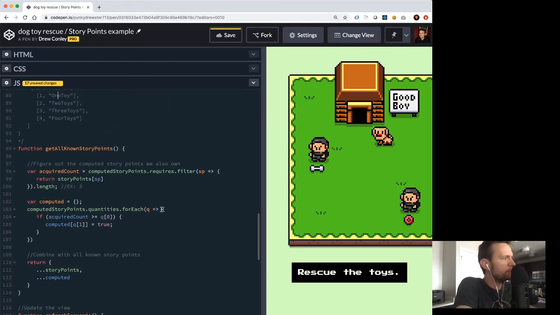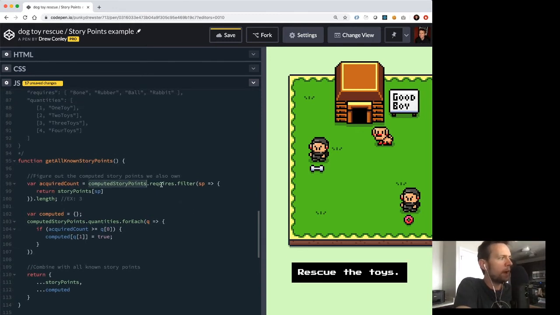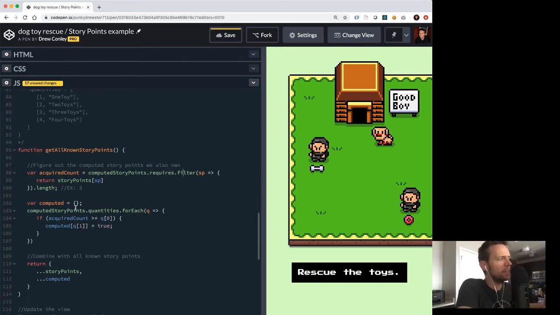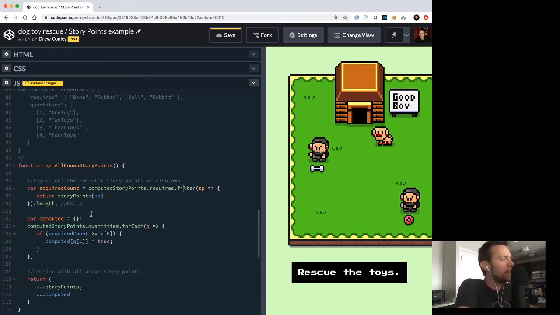The first thing we're going to do is figure out how many of the acquired story points in the group we have. So this says a new variable called acquiredCount. We're going to take the computed story points, look at the required array within the structure, and filter it down to only ones that exist inside the story points object. Filter will return true or false based on the function that you pass in, and here we're just checking, does it exist? Banking on that truthy value to come back. The filter gives us an array, and then we simply check the length of the array. So if we have 3 of them, it would just be a number of 3.